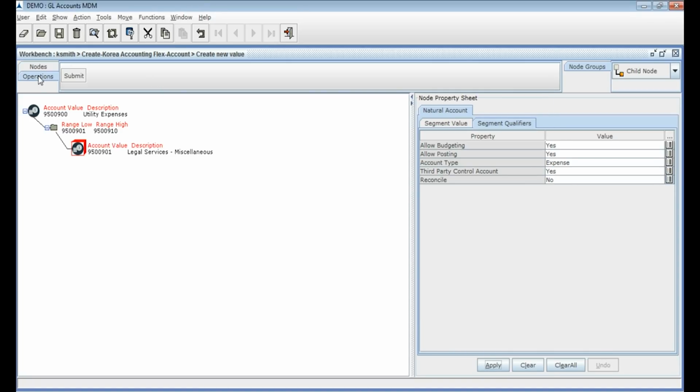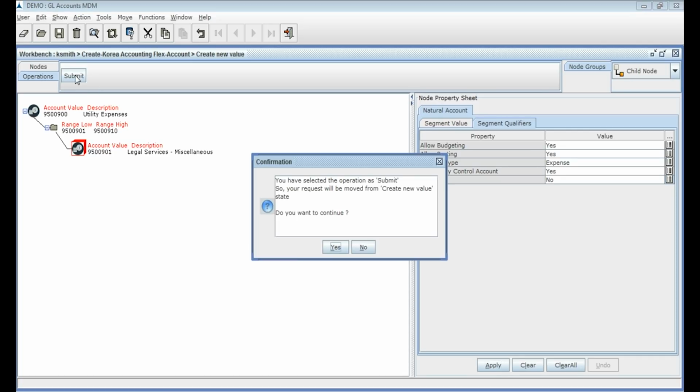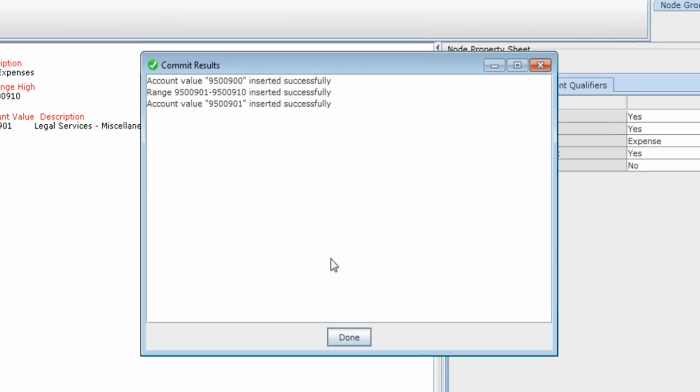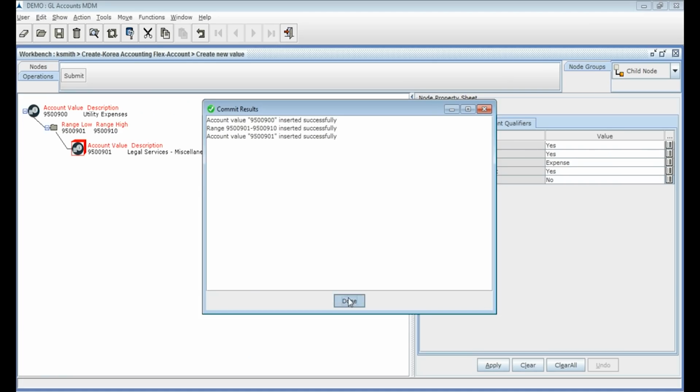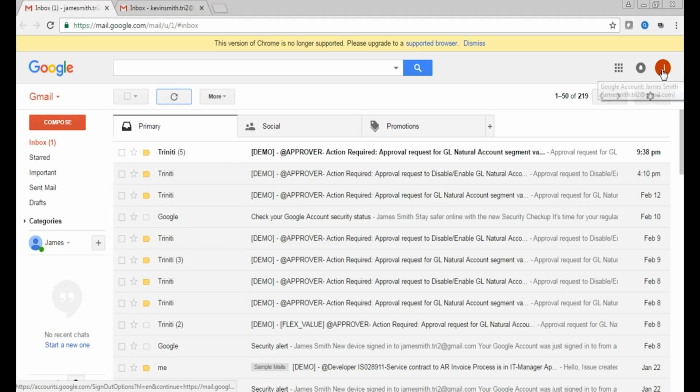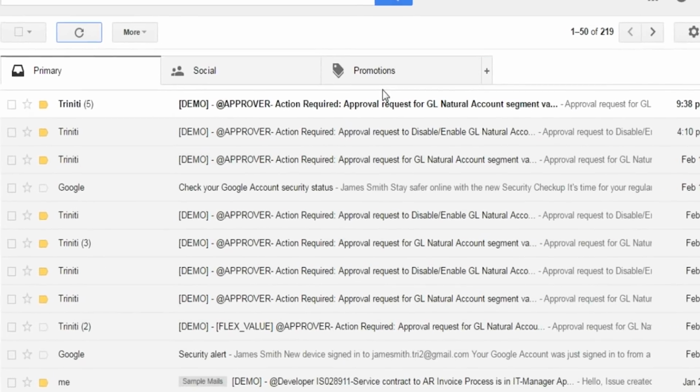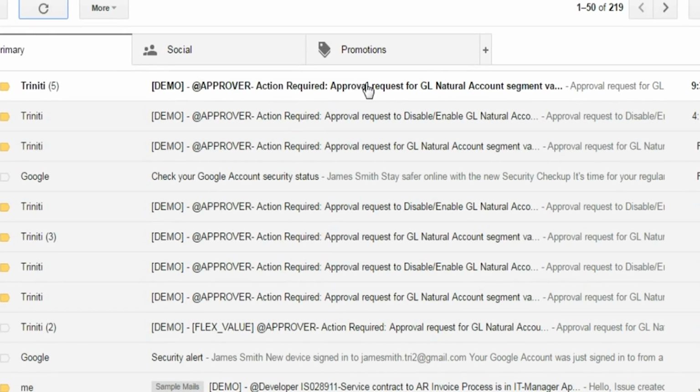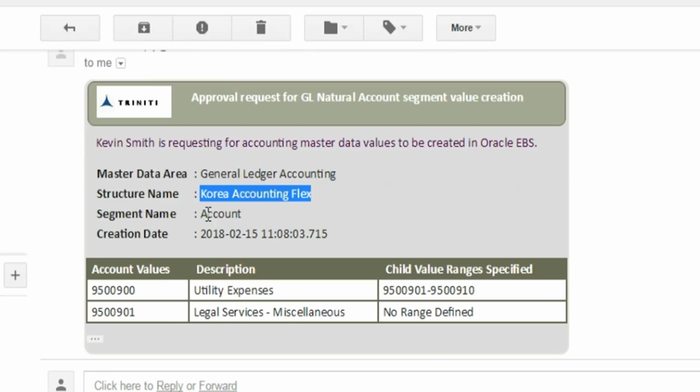Once we save the changes, an approval email will be sent to the owner of the account classification. Here in this demo, we have considered J. Smith, a manager, as the owner. Let's look at the approval email sent to J. Smith. The email has all the information.